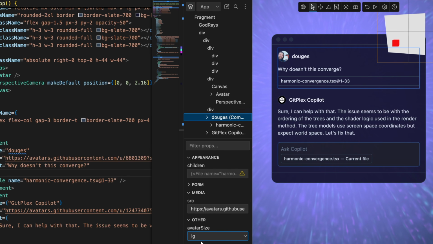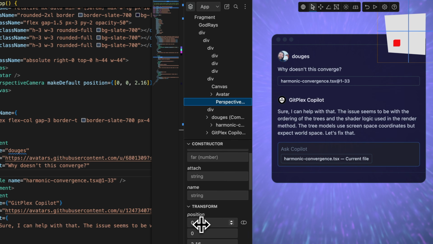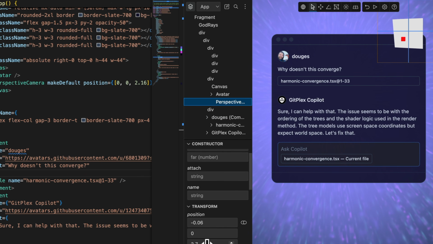And one last thing, you're not limited to just 2D or 3D. Work with both at the same time.